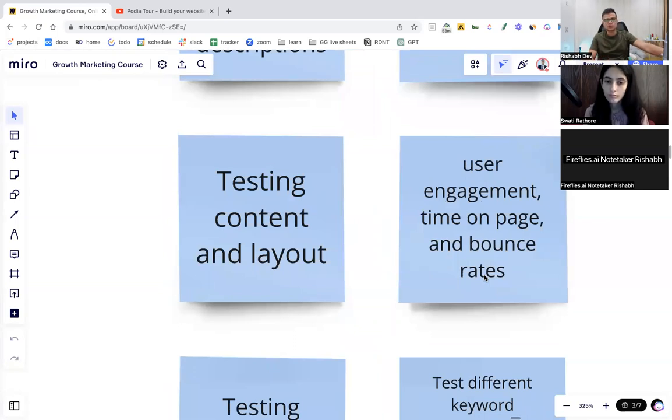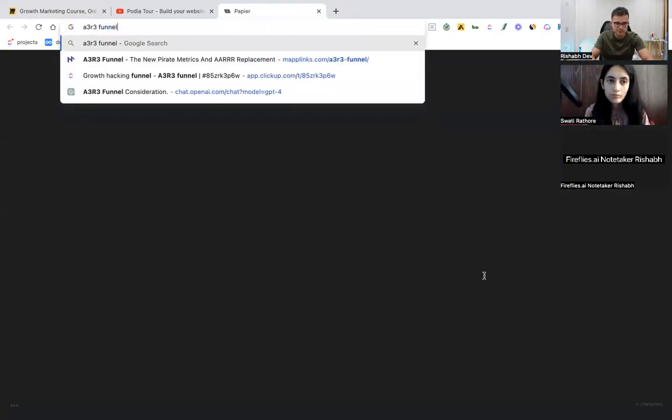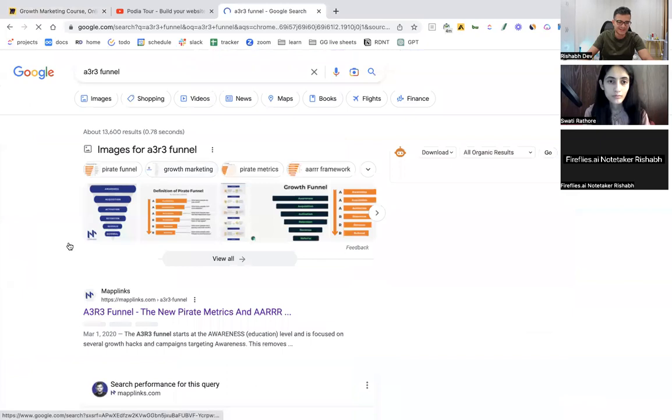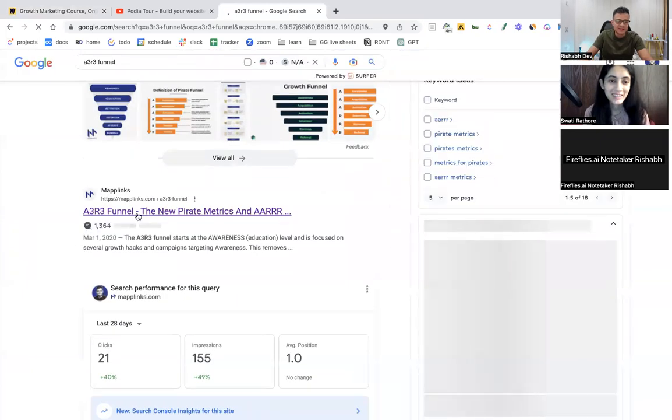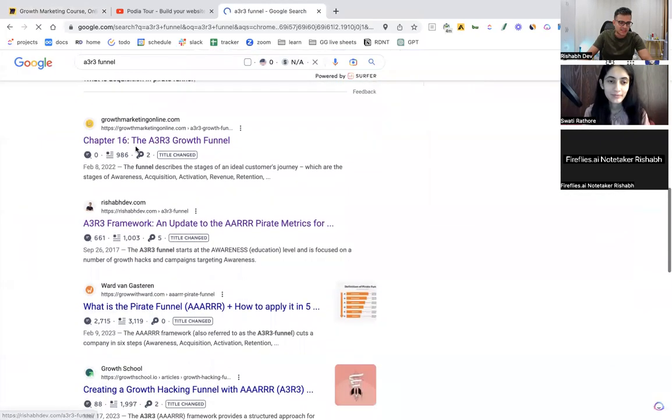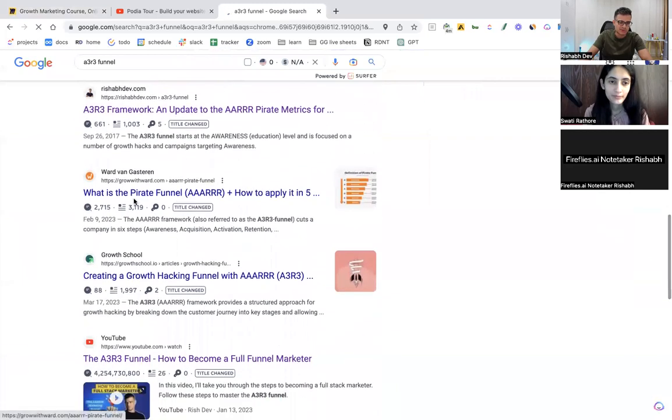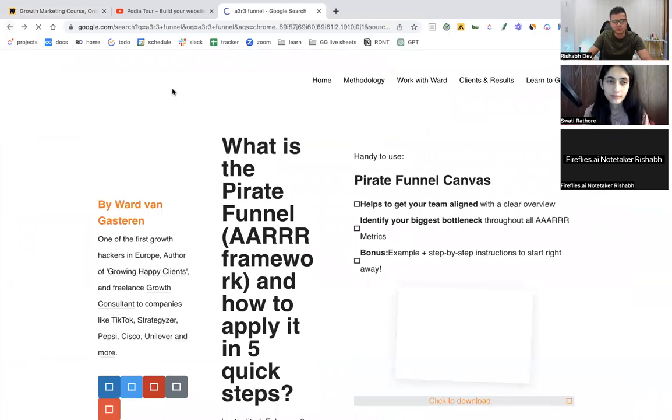So Google is not just looking at if you have enough keywords in your blog, etc. It's also looking at how your website performs. Imagine if someone clicks on your search result on Google. Let's say I'm searching for A3R3 funnel, sort of my favorite thing to search for. Let's say this is also my website, and this guy, someone who has written something about it. I click on it and I immediately go back.